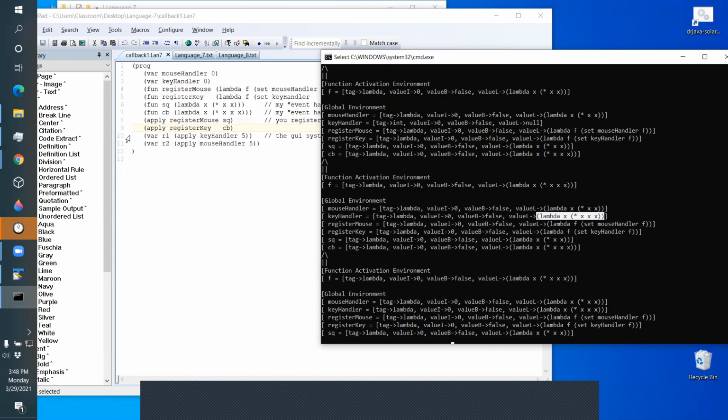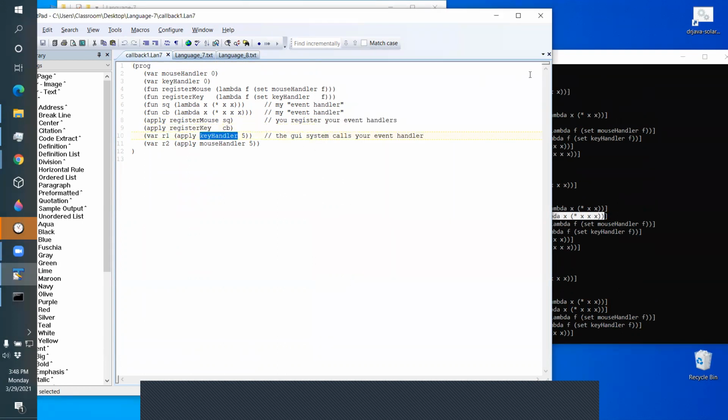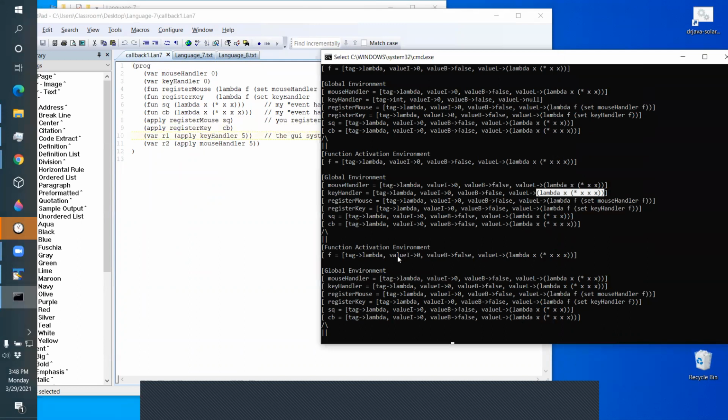Okay. Now we're applying the key. Now we call the key handler function with the parameter 5.